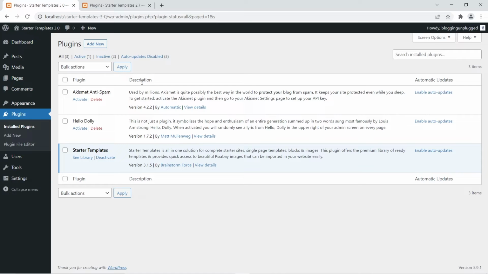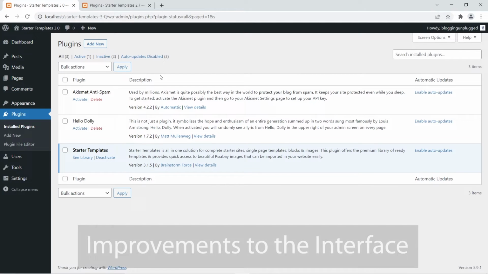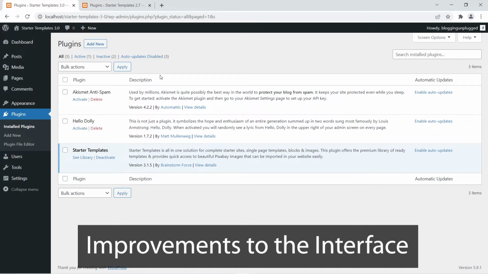Now, with that said, let's just jump to the first change that has been introduced in Starter Templates 3.0. Now, the first change that we are going to discuss in this video is the improvement to the UI of the plugin.